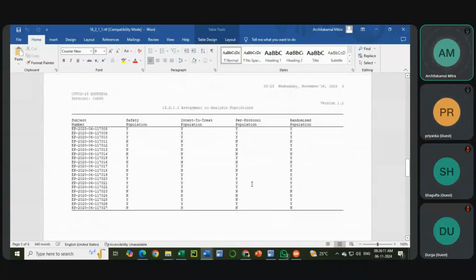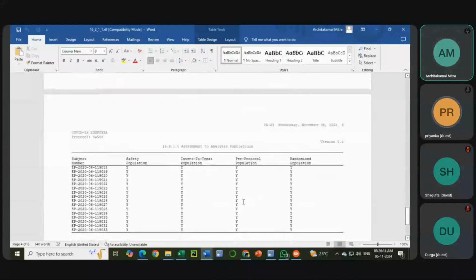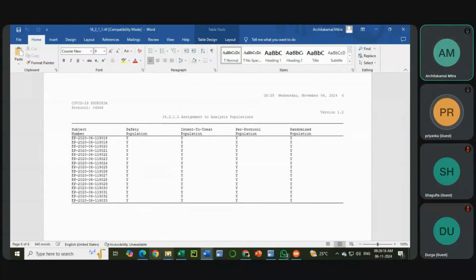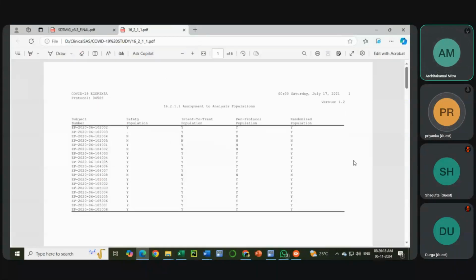This is the Word document. So we have 6 pages, perfect. And let's see the PDF. This is the PDF file. Got it?